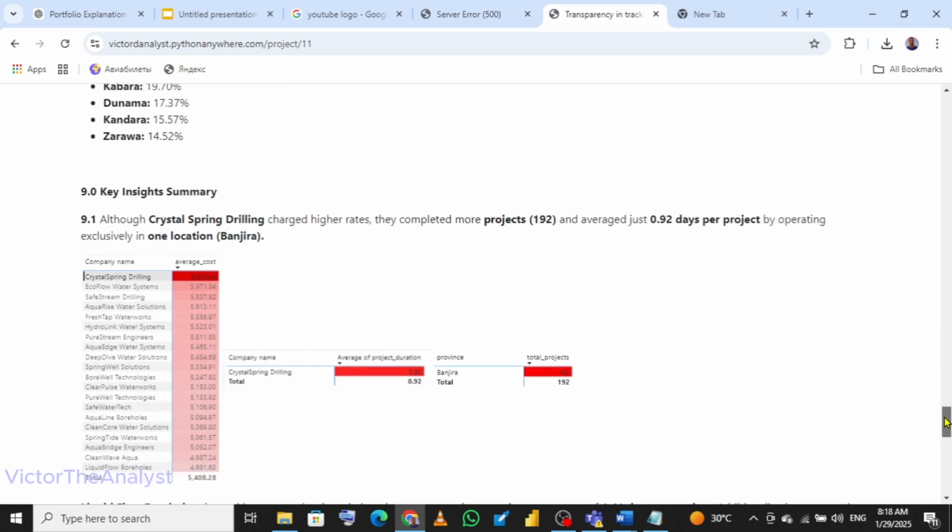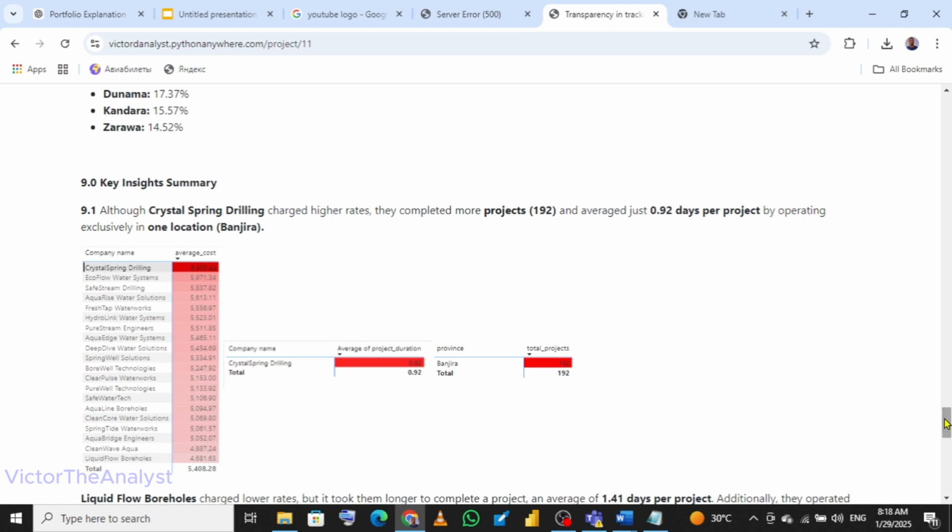From there, you now have your key insight summary. It's about when you look at your findings and see there's a relationship between them, then you can bring them together to actually answer a business question or something like that. So this is where your key insight summary comes in.